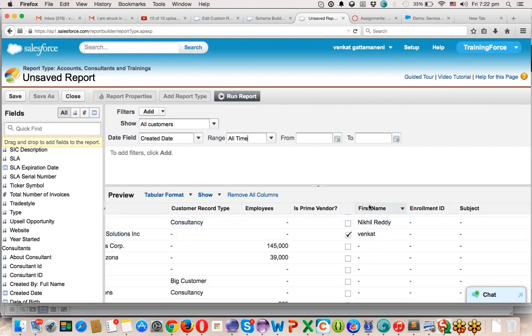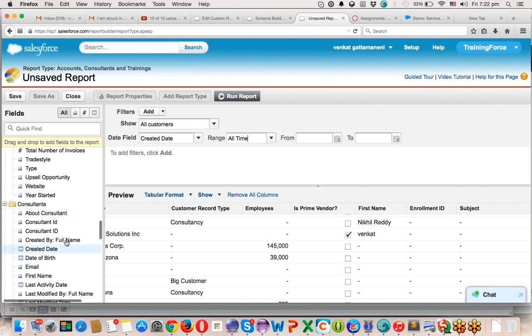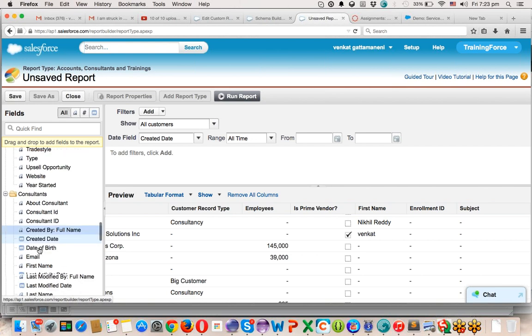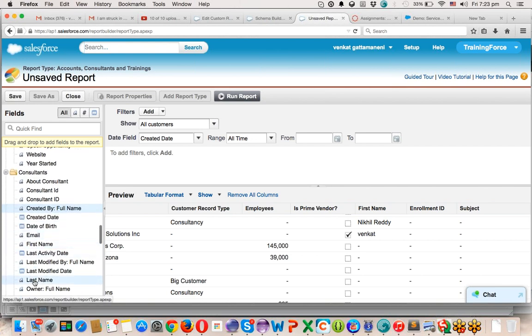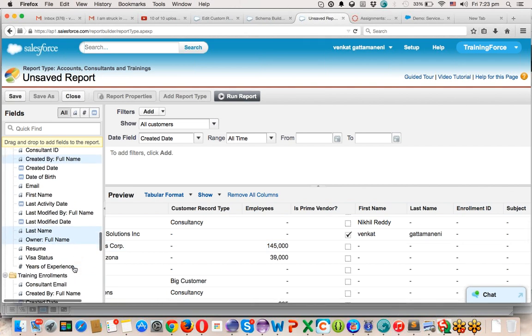Okay, first name is there, consultant full name. This is better, right? Oh, sorry, it's not created by full name. Consultant first name, consultant last name, consultant visa status. No need to put consultant email and all this stuff. You put only the important information. By clicking on this record, I can go directly to this customer record.